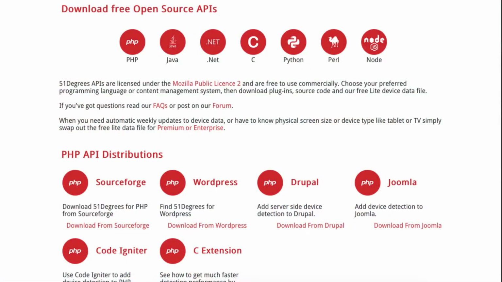Okay, so that's kind of the API. You've used it in a web forms ASP.NET page. You've used it in an MVC page using NuGet. You've got libraries for Java, Node.js, Perl.